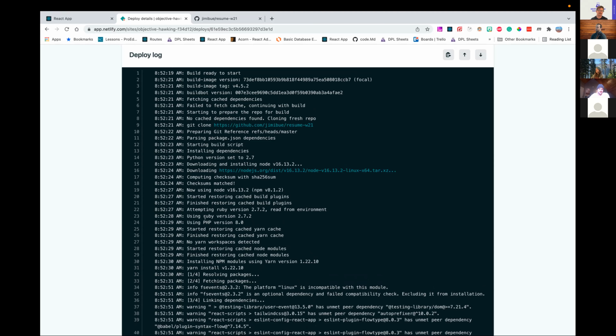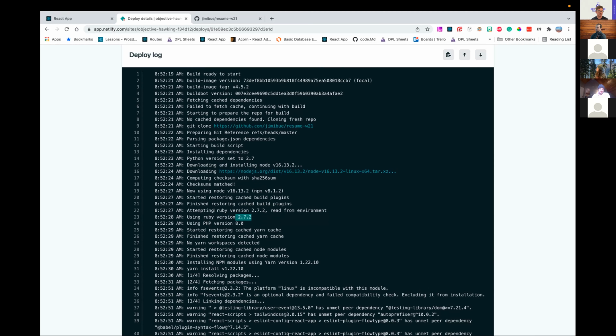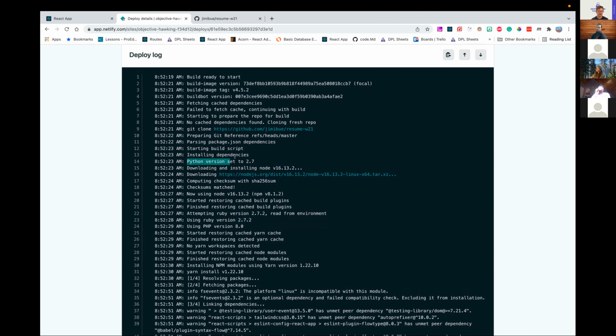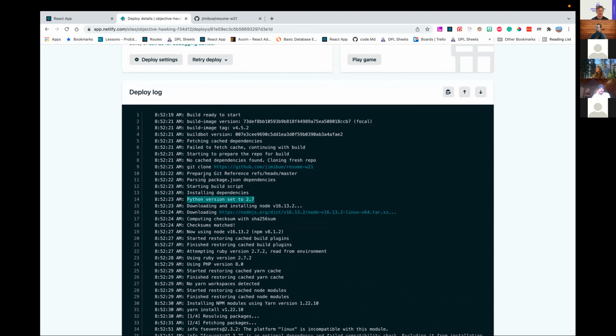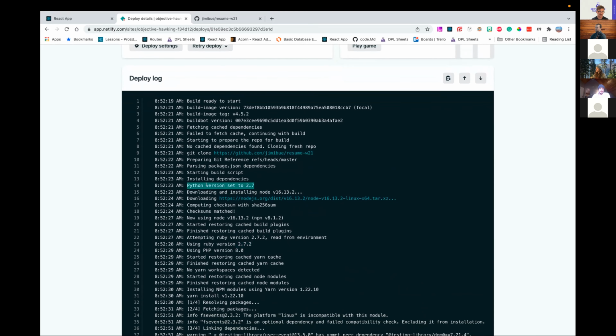And yeah, because this Ruby 2.7.2, we're not using Ruby, right? Because we're just using React. We never did anything with Ruby. So I think this is just Netlify doing stuff. Like there's a Python version. I have no idea what it's doing with Python or Ruby or PHP.